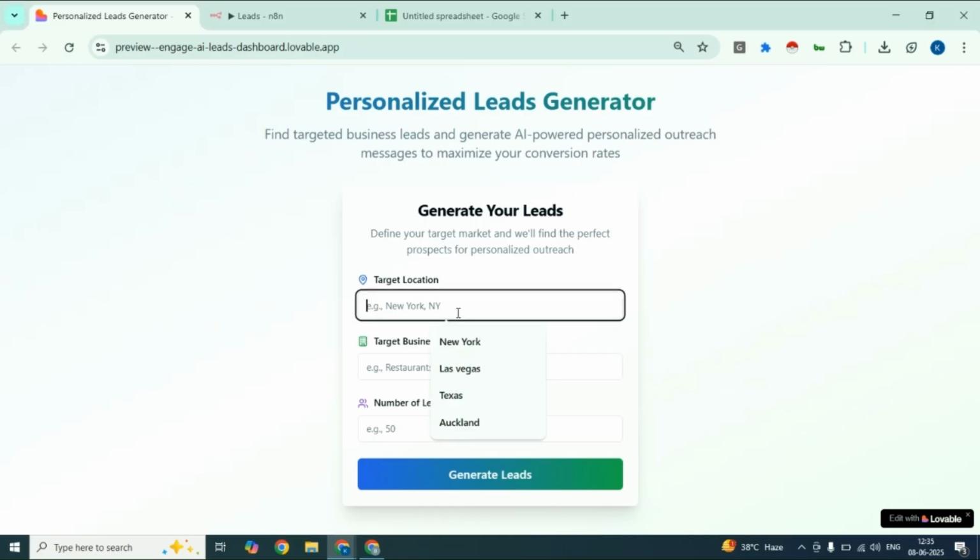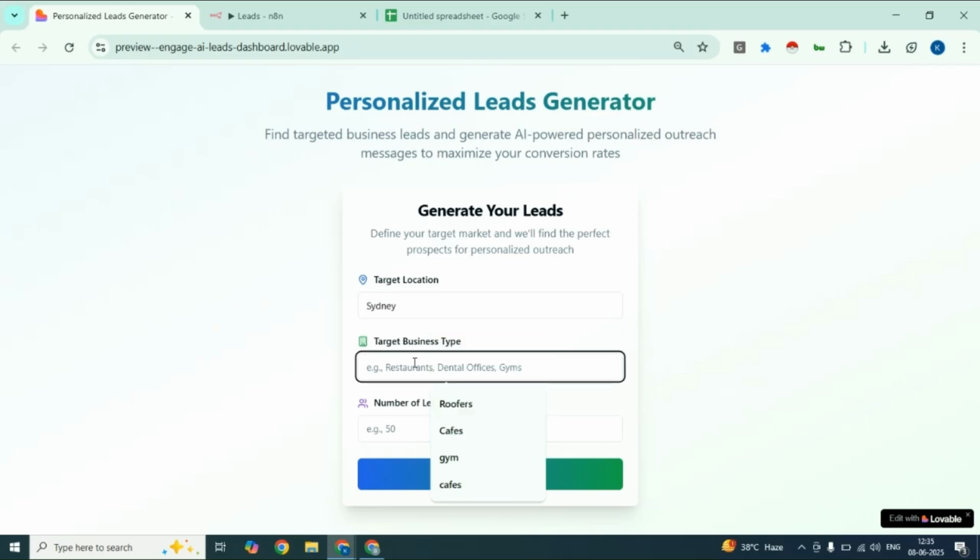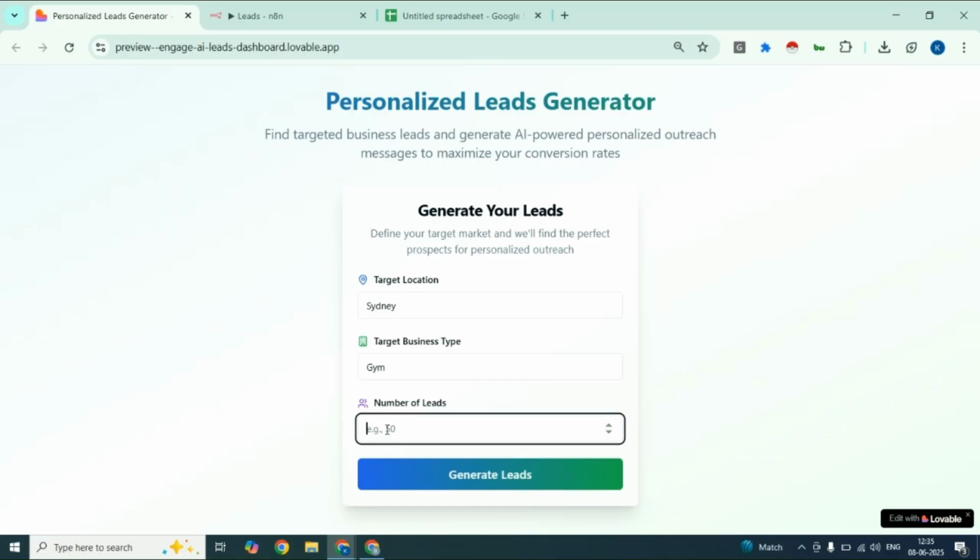So first we have to target a location. Let's say I would choose Sydney. I will choose a business type. Let's say gym, I'm targeting gyms. And then you can add the number of leads. You can go up to 100, but if you follow everything right, you can go up to 1000, but I will go only 10 because it is just a demo.